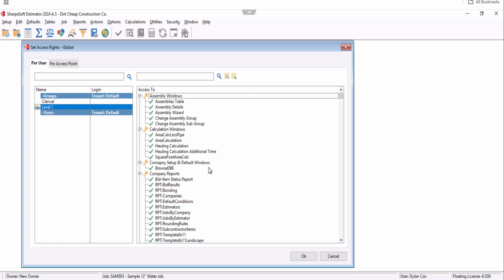And how we do that is, let's say we do not want our level 1 estimator to have access to the assemblies table, for whatever reason. All we would do is double click, and that would turn it into a red X. But if we double click again, it's kind of a secondary green check mark. You notice how it's a little bit different than the other one.